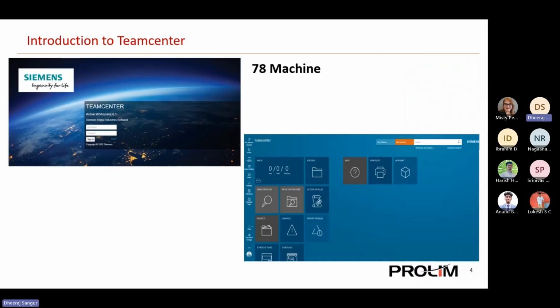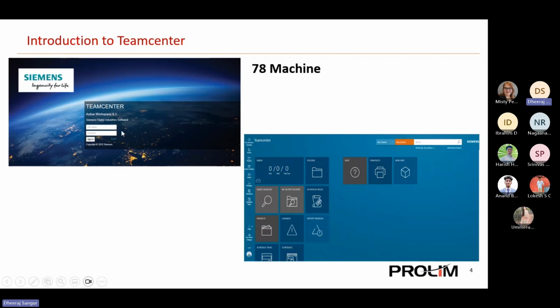Coming to the next slide, for the demo we are using the 78 machine, that is the Siemens software, Teamcenter. And this is the login page you are able to see while doing the Teamcenter integration. And this is the workspace. Whenever we log into Teamcenter, you are able to create folders and put the bill of materials and all in Teamcenter.